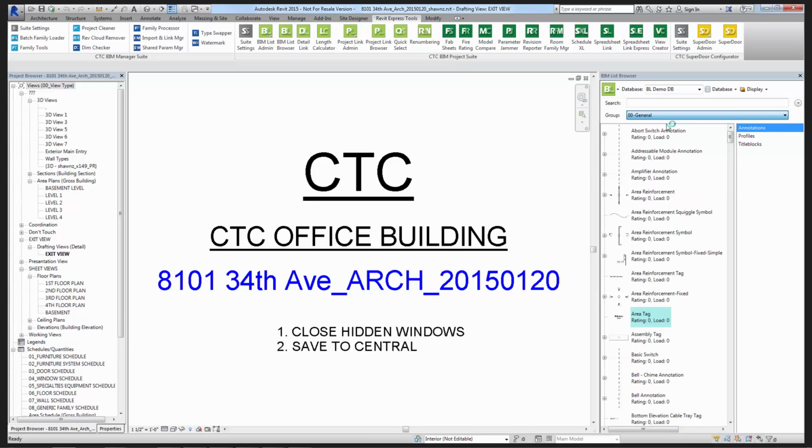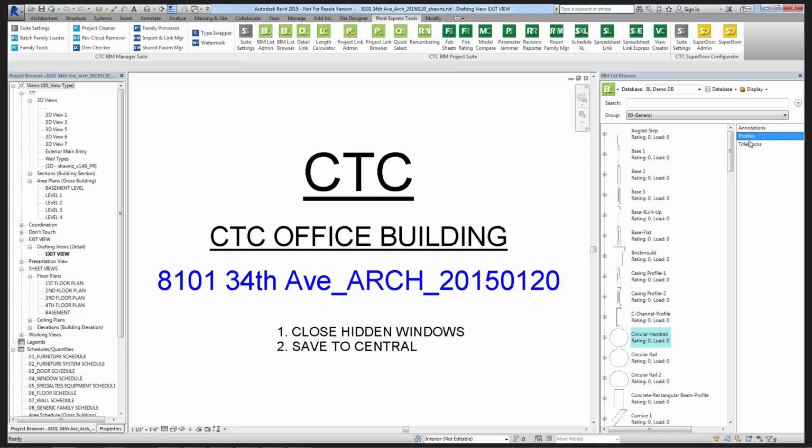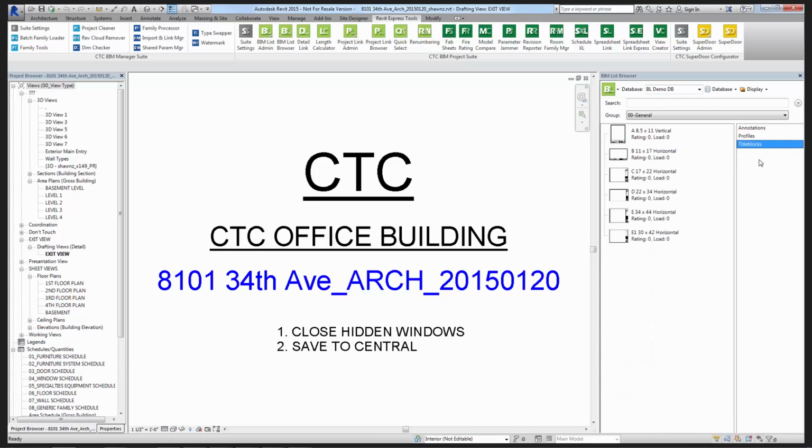In this case, I've got just some general stuff: components that everybody in my company uses, basic annotations, maybe some profiles, maybe some title blocks that I want all disciplines in the firm to be using. And so that's my general organization. This is just how I've set it up. Obviously, there are other ways of setting this up, and we'll talk about that in a moment.